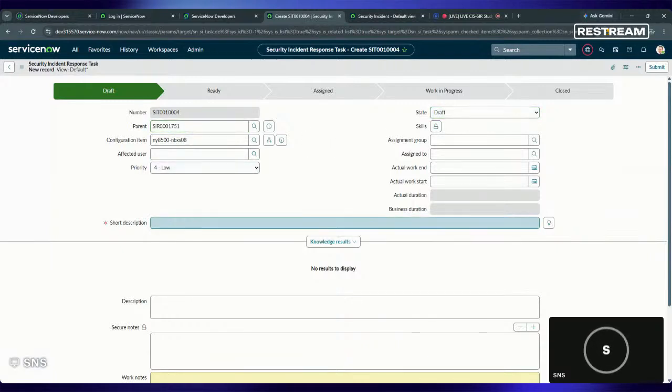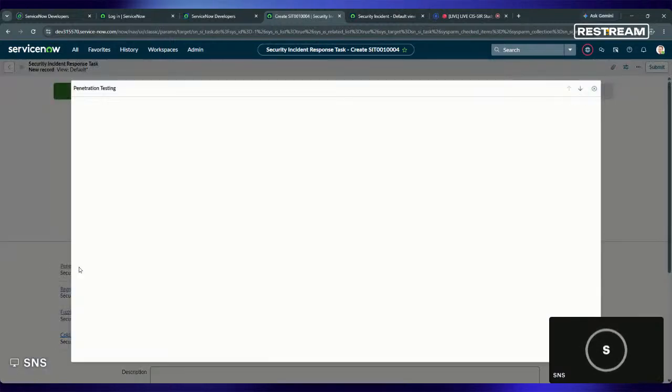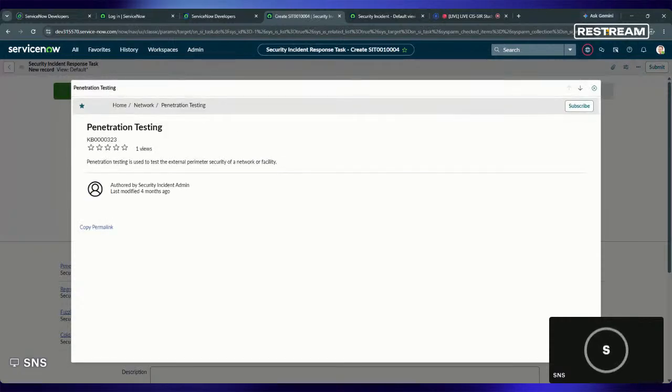Okay. Now, what I need is to populate the short description. Let's go ahead and put test as a short description. Description is 4,000 characters. Now, as I put short description test, because I am working on a response task, additional types of tasks previously worked will come up for you as a knowledge result. Okay, right here, for example, penetration test. So I can click that penetration test, and then I can see right here, read about this.